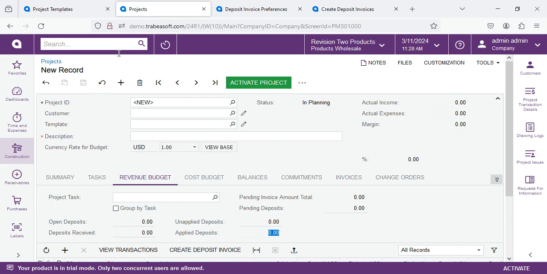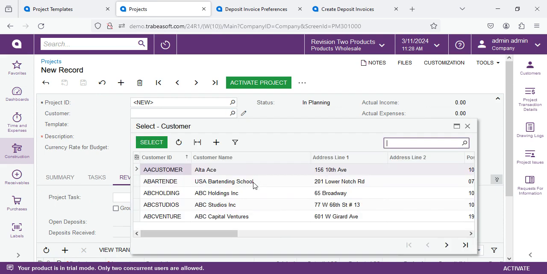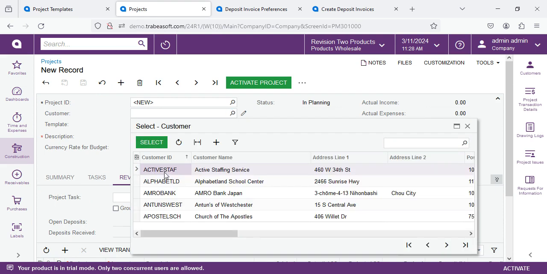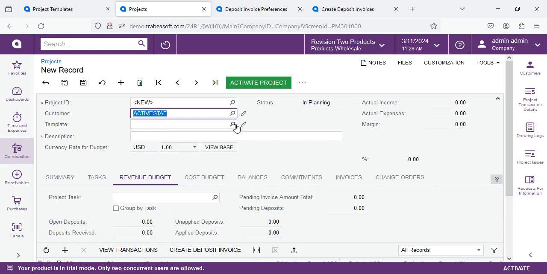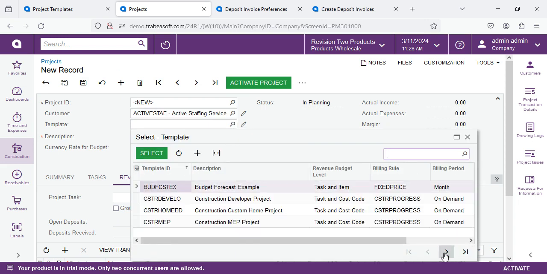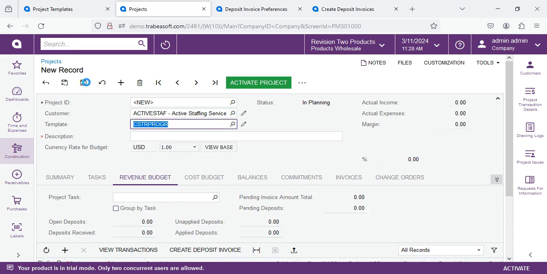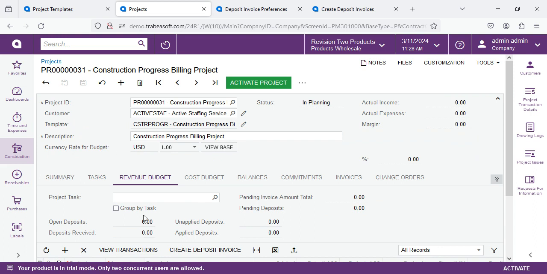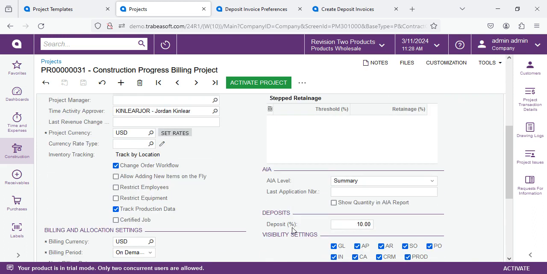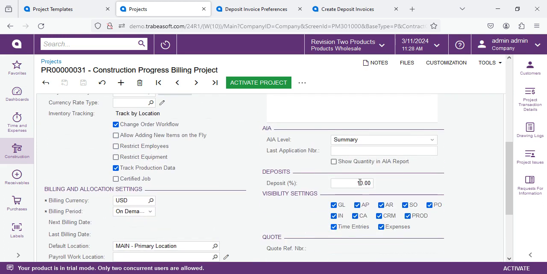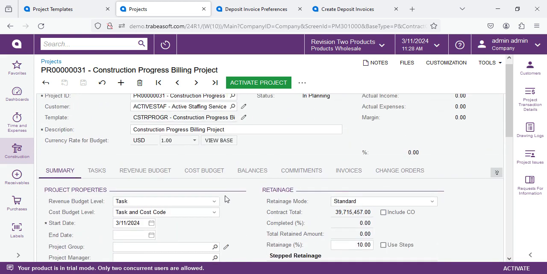And if we start our project, and let's pick a template, and we'll pick that same construction progress billing template, and we'll save and get our project ID. And just to show, if we go down to the summary tab again, it inherited that 10% deposit.